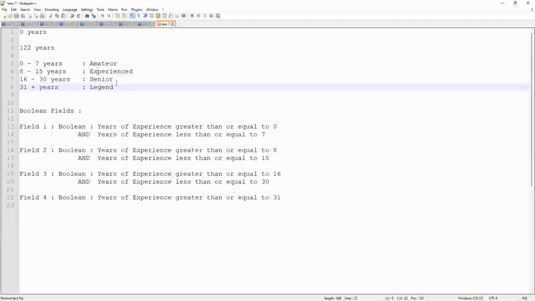We want amateur, experienced, senior, legend, and we want to be able to do the series of calculations. Isn't it the series of calculations we want? Okay, first check, is it 0 to 7? Is it 8 to 15? Is it 16 to 30? Is it 31 plus, isn't it? That is what we want. If let's say somebody has 32 years of experience, we have to do all these 4 calculations. Isn't it? So we have to do that.